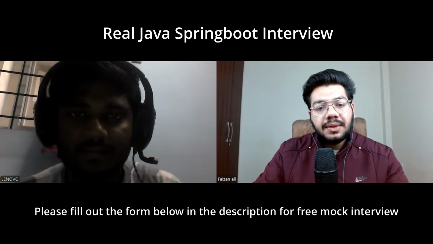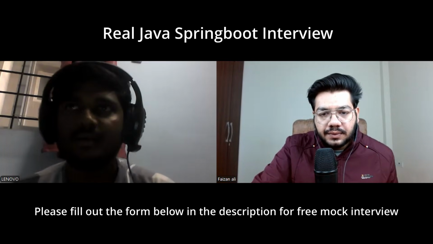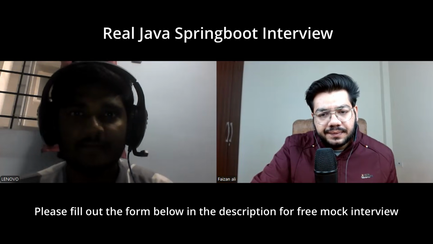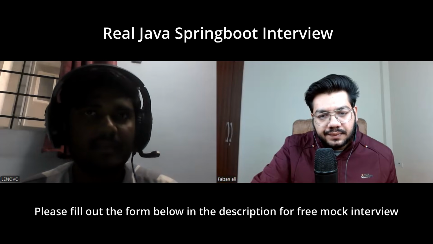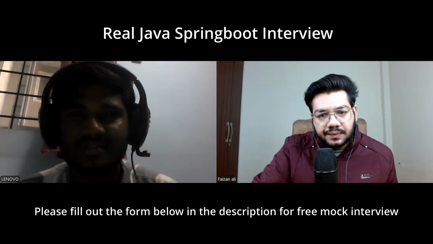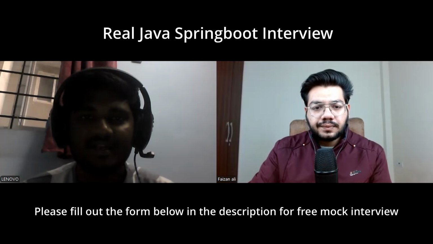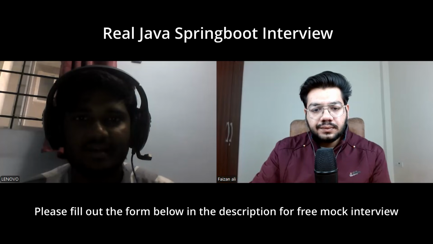Can you tell me about externalized configuration? Means keeping configuration outside code. Yeah, we will use JARs, right? As there's a classpath where we will be adding all our externalized JARs and use them.